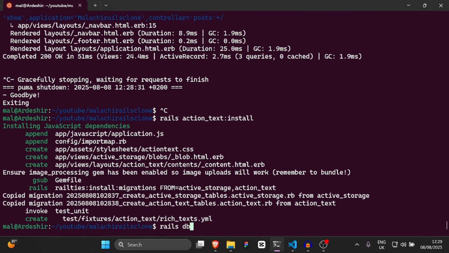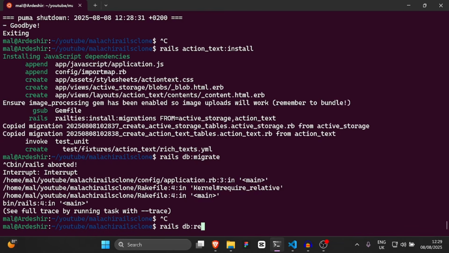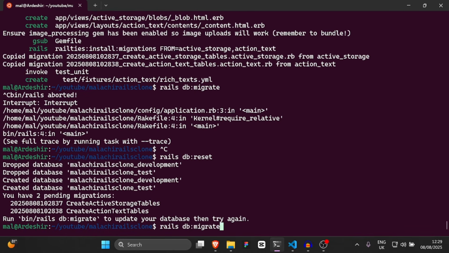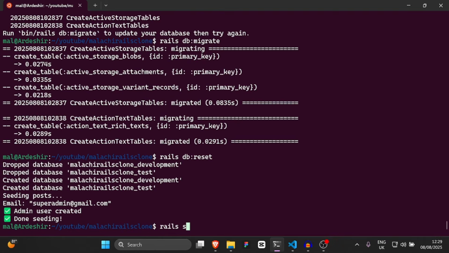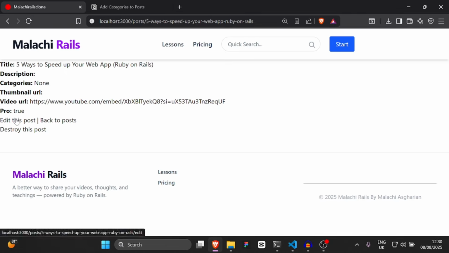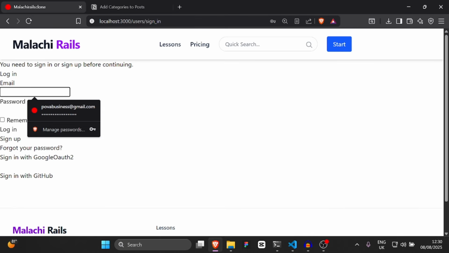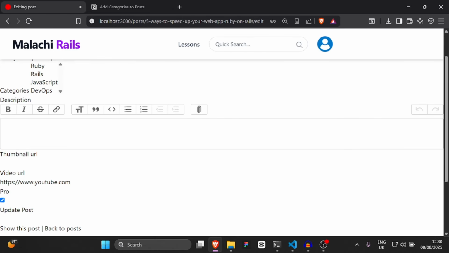Let's run rails db:migrate and then run rails s, and let's actually run rails db:reset. It's going to work. So run rails db:migrate, and then rails db:reset, and then rails s, and let's see if we can now add bold and italicized text to our post. I need to log in, so I'm going to log in as superadmin@gmail.com, superadmin123. And as you can see, now we have rich action text in our post.